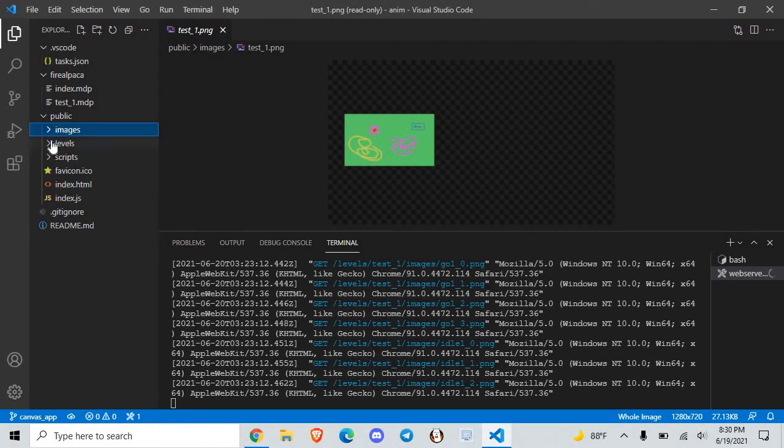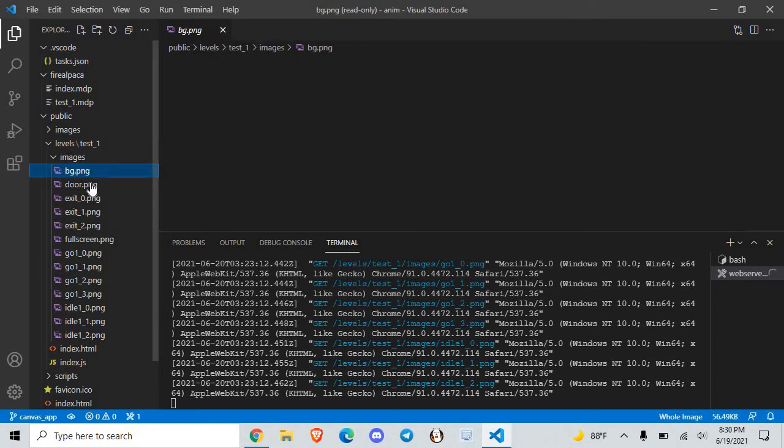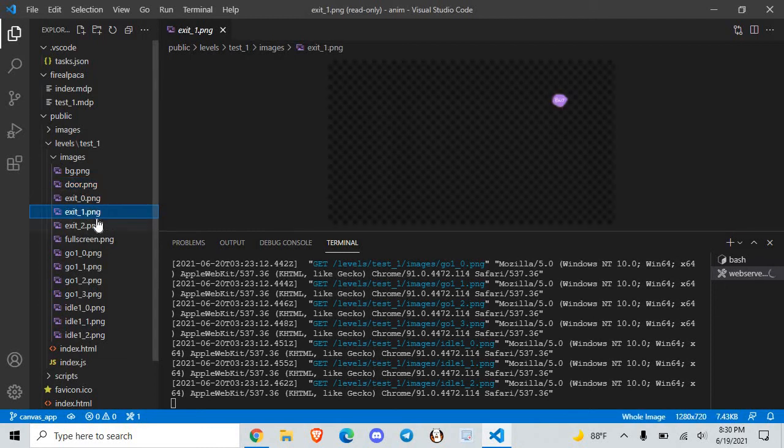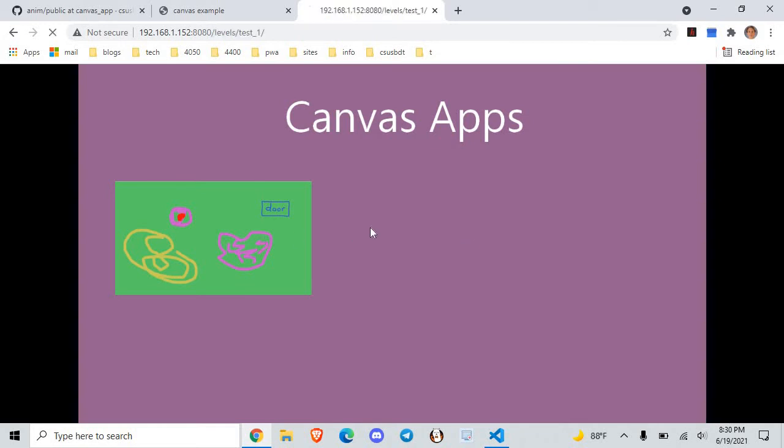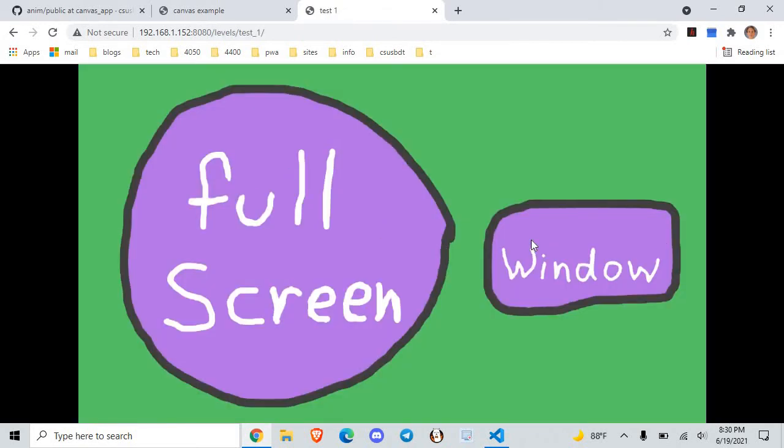All right, so that's the top level, and inside my test 1 level, I have an images folder, and that's the background, that's the door, and this is the exit animation. This is like the entry point, the splash screen, where you do the initial selection, and I want to explain that because that's important. And why bother to let it do this to the user?